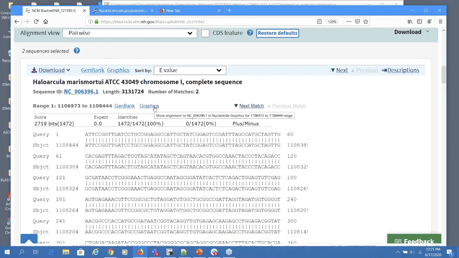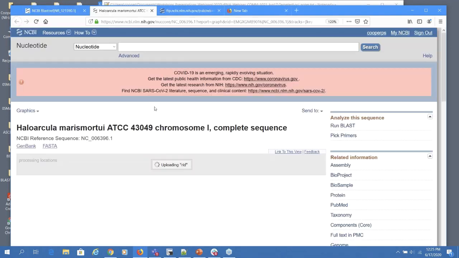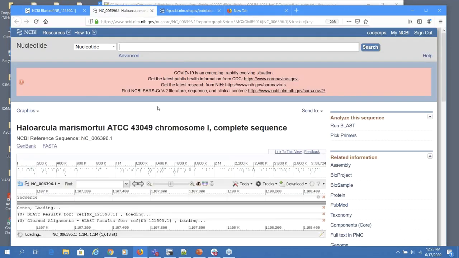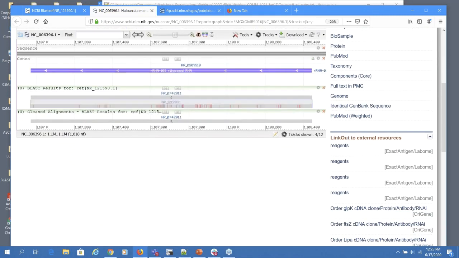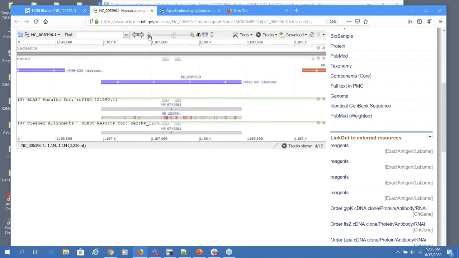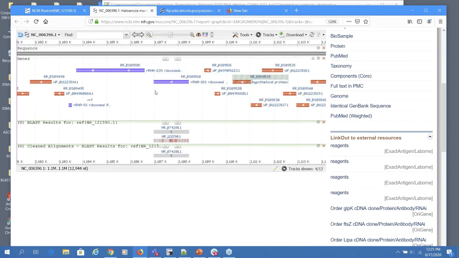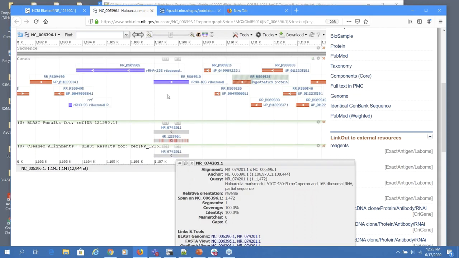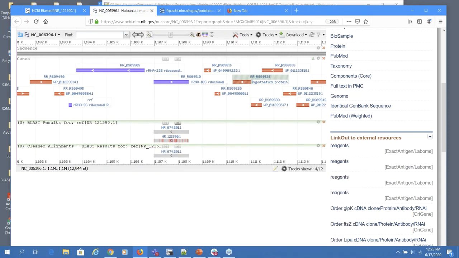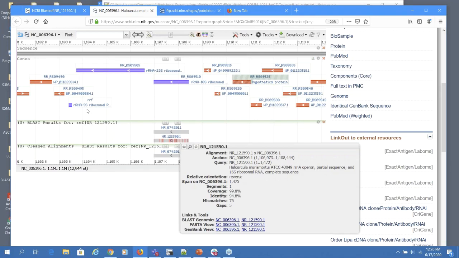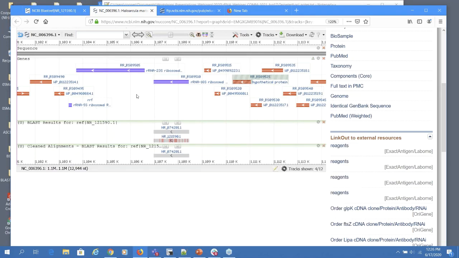Let's take a look at the graphics view, which is a nice way of looking at your results here. And there are the two sequences that we search with. And if we zoom out a little bit, we can see that, now this is just on the opposite strand here, but there's the 16S, the 23S, and the 5S, and here is our perfect match to this particular portion of chromosome 1. And so this is a case where we made two different 16S sequences because of the divergent 16S regions on this particular organism.